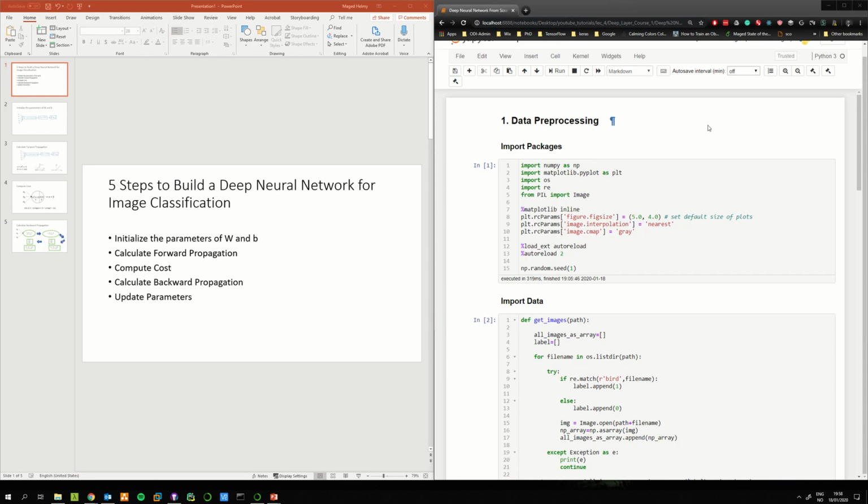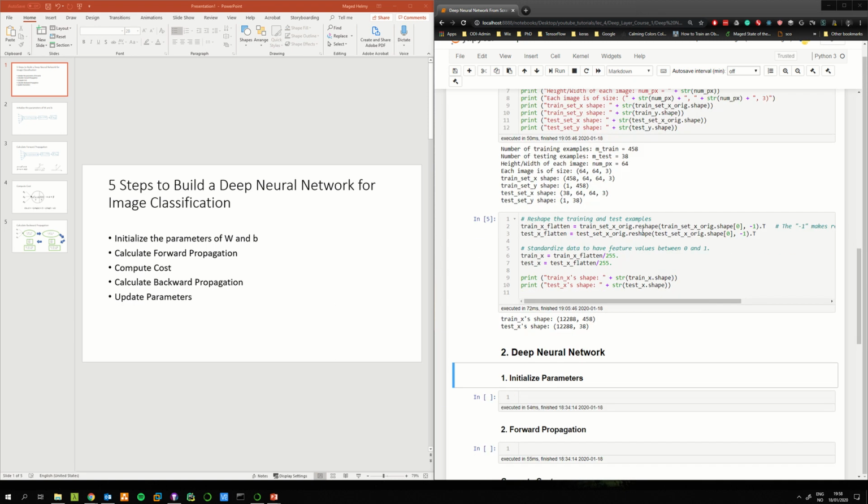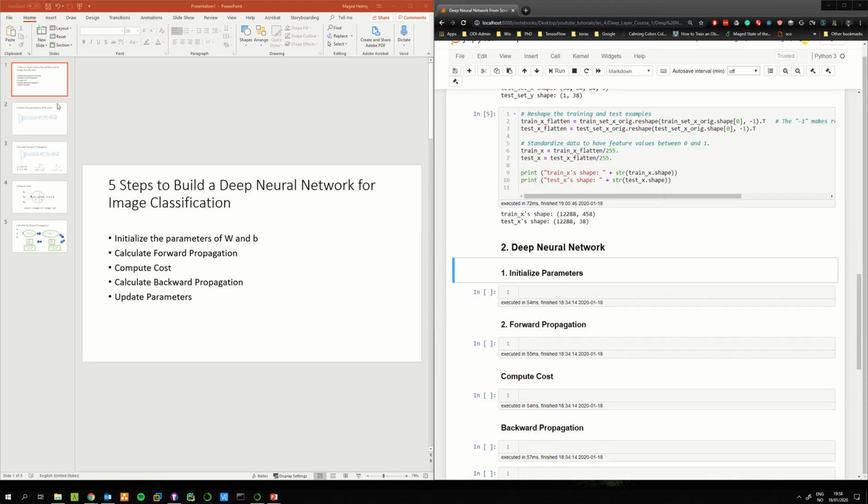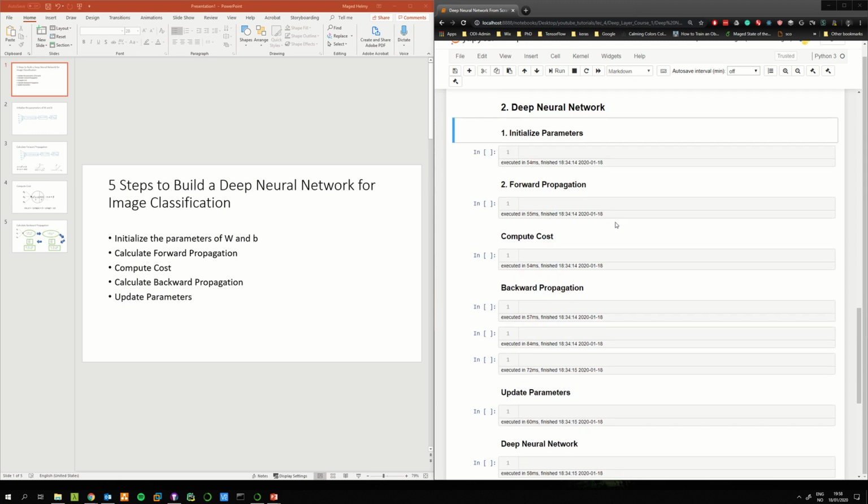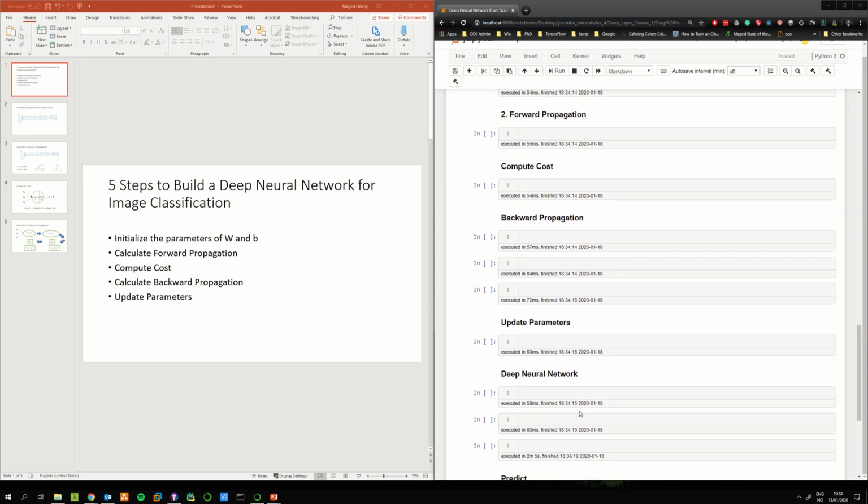In this lecture, we will learn how to build a deep neural network for image classification. Now this lecture will be structured a bit differently. I will start by going through the slides here to the left, and as we go through the slides on the left, we're going to be building the main part of the code.